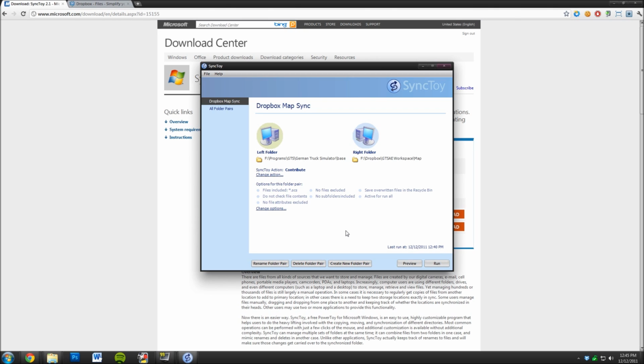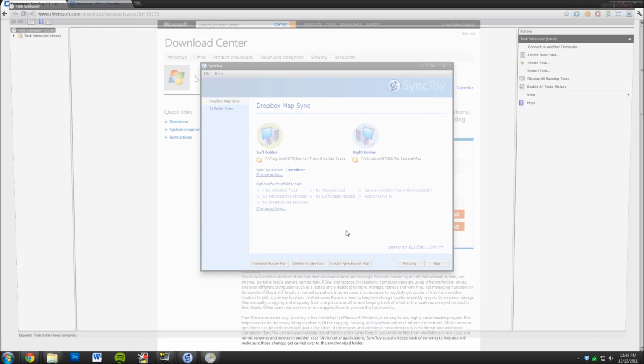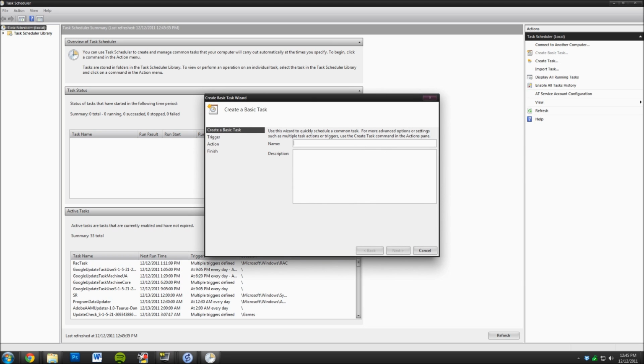So the first thing we want to do is open up Task Scheduler. So let's open up our Start menu and type in Task. And go ahead and hit Enter. And here we are at Task Scheduler. So what we want to do is create a basic task. So we're going to go over here to the right-hand side and click Create Basic Task. Name is very important. This will remind you later on what this task is. So we're going to call this SyncToy Dropbox Sync.